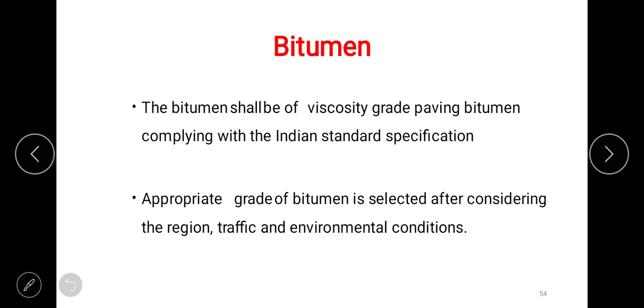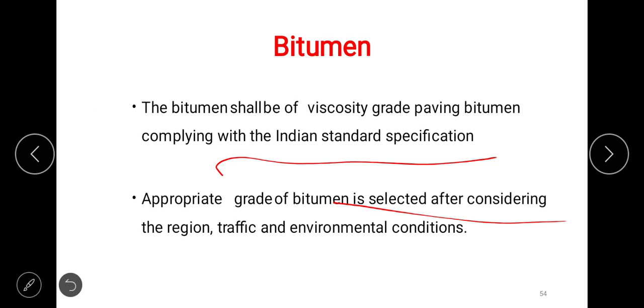Bitumen. The bitumen shall be of viscosity grade paving bitumen complying with the Indian standard specification. Appropriate grade of bitumen is selected after considering the region, traffic and environmental conditions. So these are the factors that will influence the selection of a particular grade of bitumen. You will come to know during the penetration test and the viscosity test how the bitumen is graded.